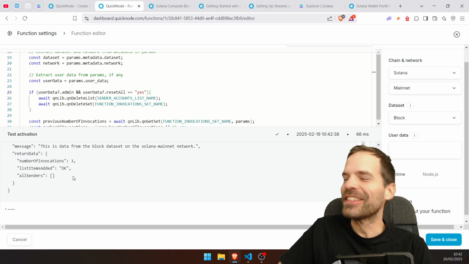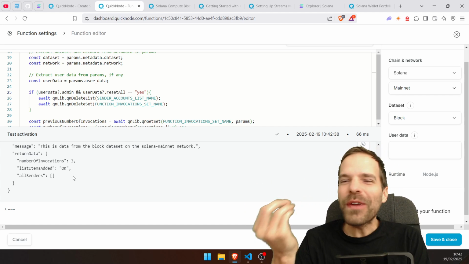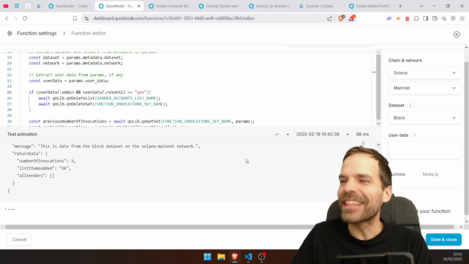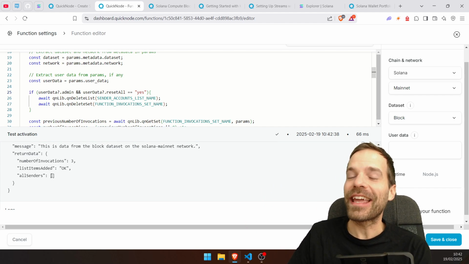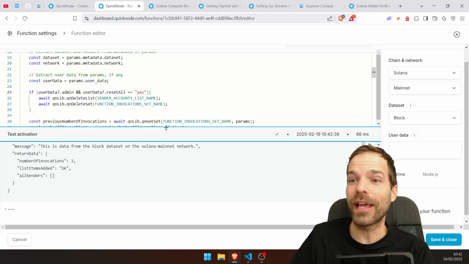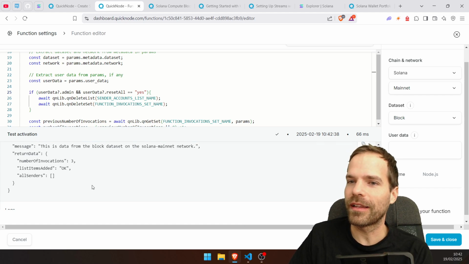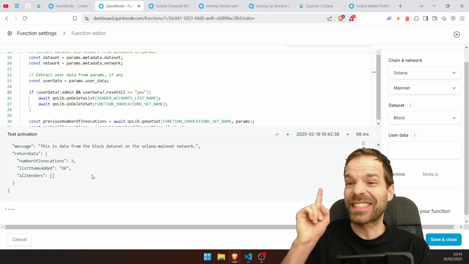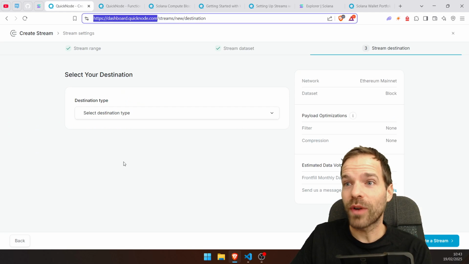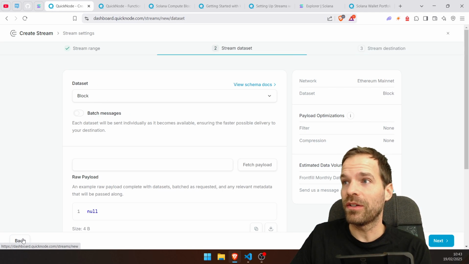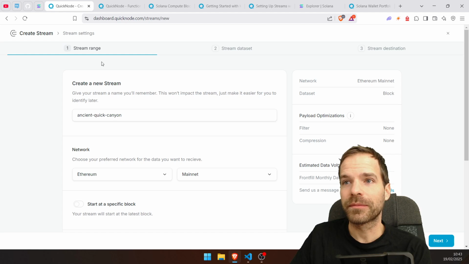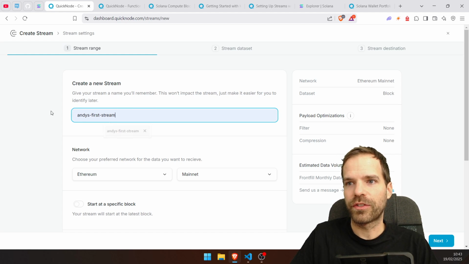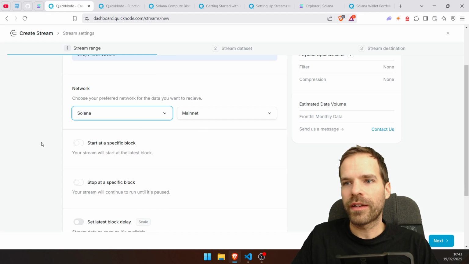Damn it. So yeah, this only works if I hit exactly the block where that transaction lands, and seeing that blocks are less than half a second, this is just not going to work. But that's why we have those streams, right? So let's step back here and start out again with Andy's first stream, damn it, for Solana mainnet.